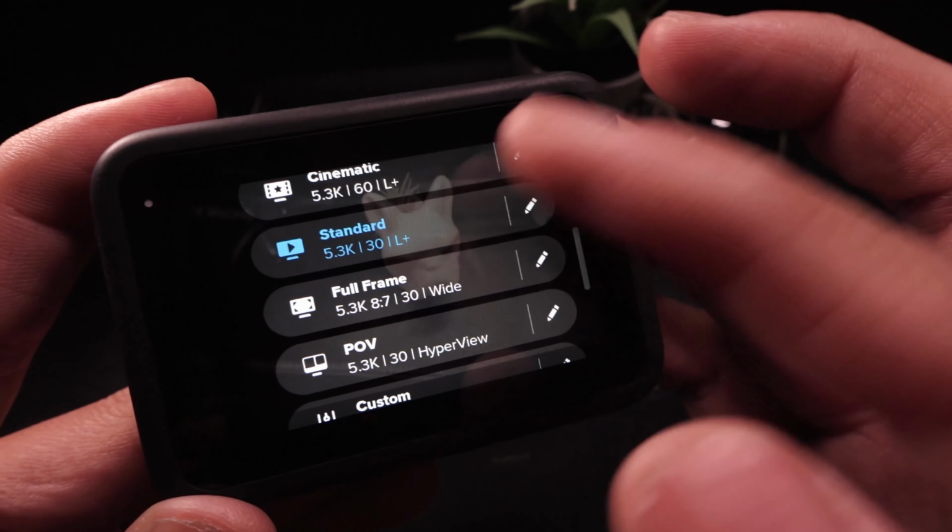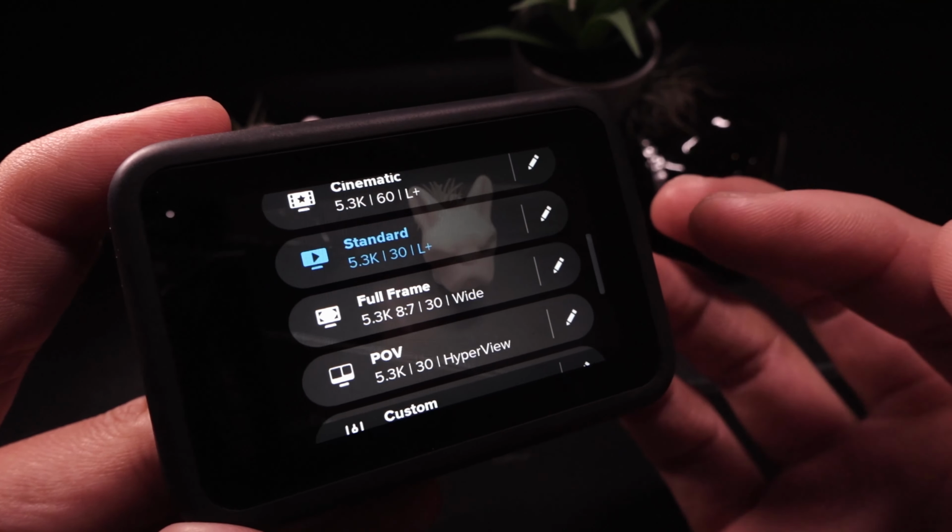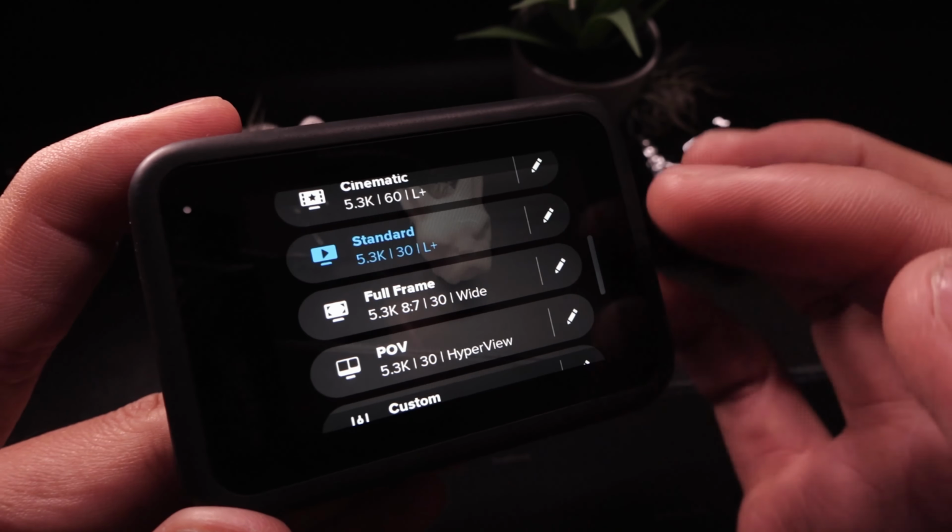Onto the next setting, which is the 5K 30, but with an 8x7. This is a whole new mode that only exists on the GoPro 11. Pretty amazing because it uses the full width sensor, so you can crop in and do vertical videos. I like this mode because you don't have to turn the camera like this and you still be able to get a vertical image out of it just by cropping in. It's a nice mode to have.